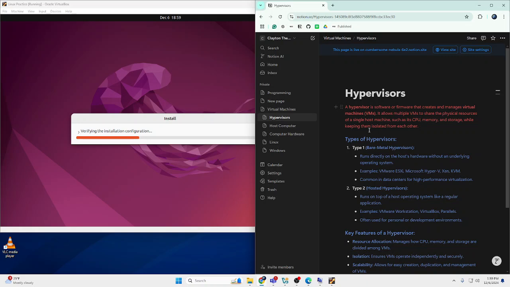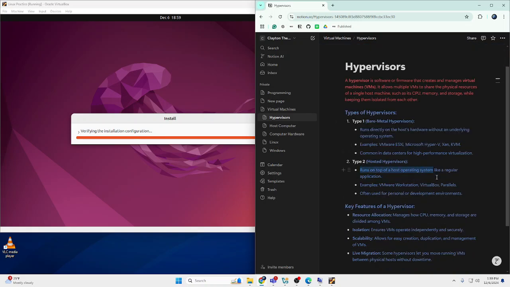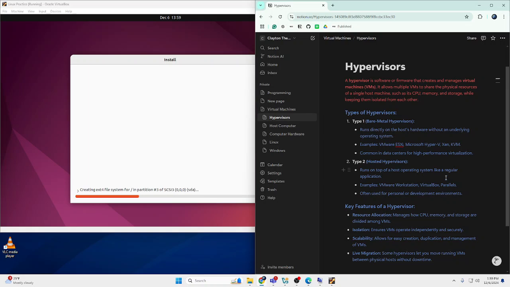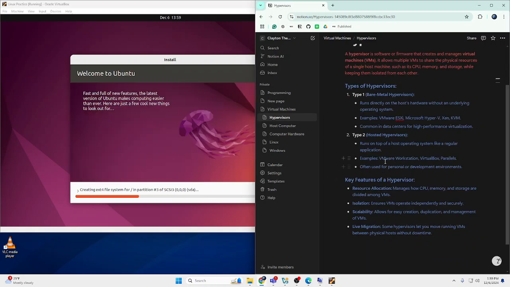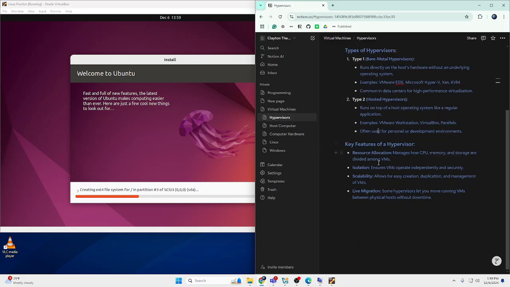While it's booting up over here on this side, we're going to use the type 2, so that's what we're doing. It runs on top of the host operating system like a regular application, meaning it uses the host's RAM and CPUs and all that. Some examples are VMware Workstation and VirtualBox, which is what we're using. A key feature is isolation. The cool thing about virtual machines is they're completely isolated from your computer, so you're able to run things inside them without affecting your physical computer and your space, which is really cool.